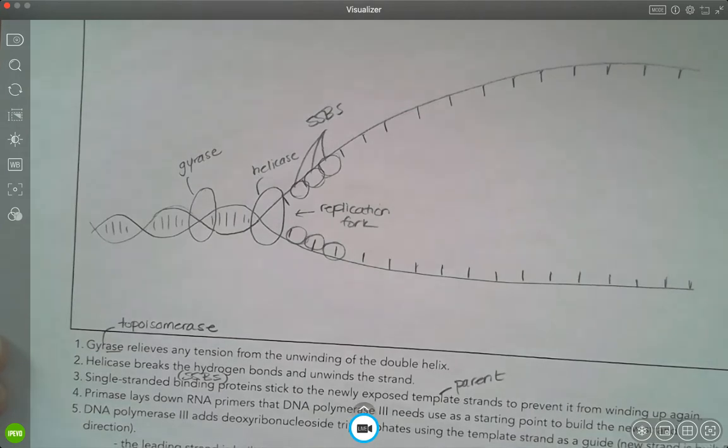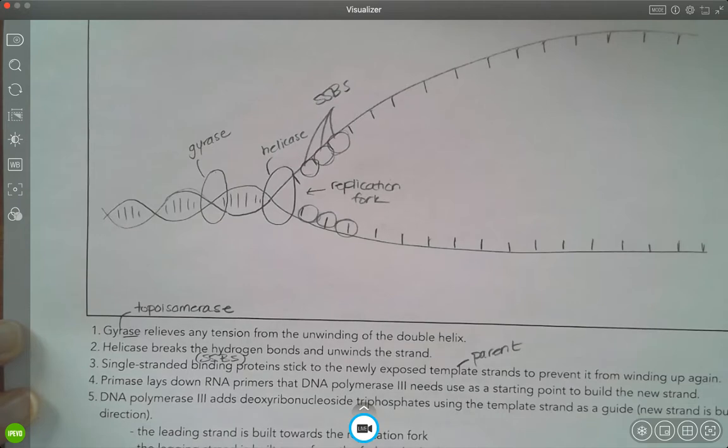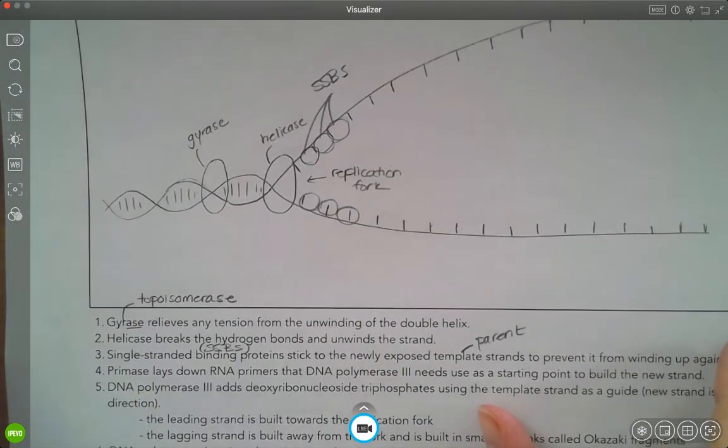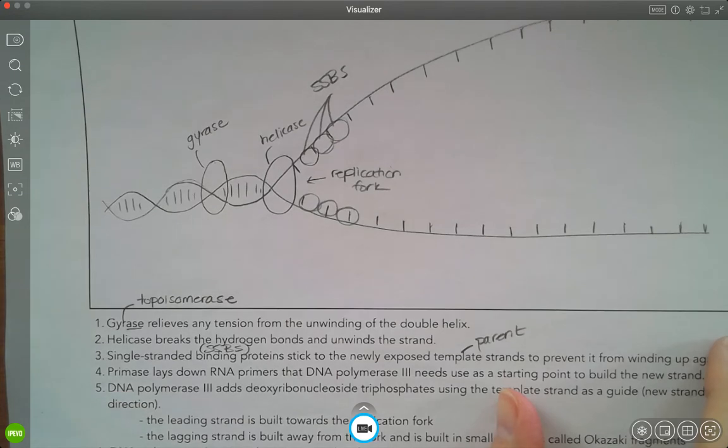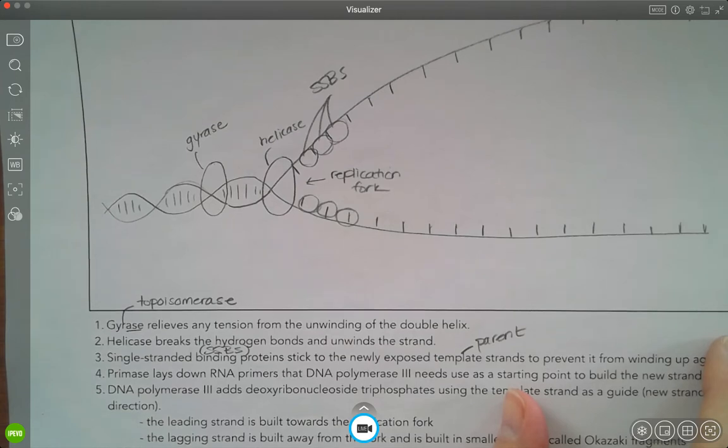Okay, then the primase, something called primase, is super important. This is step 4: it lays down RNA primers that DNA polymerase 3 needs to use as a starting point. So let's start with the word primer. If you're painting, for example, primer is done first so that the next coat of paint, the color or whatever you're using, will stick better and will be brighter. So the word primer just means you're getting ready for something else to happen. If you think of that, it'll help you figure out why primers are needed and what they are.